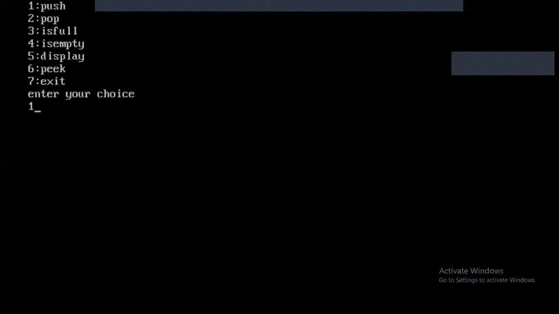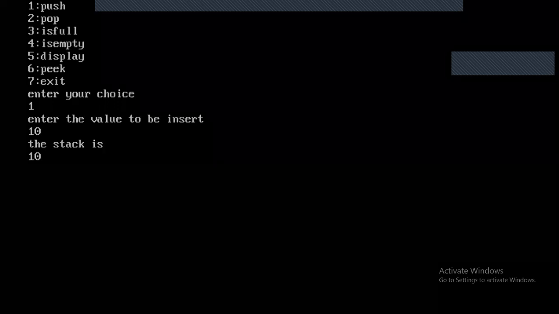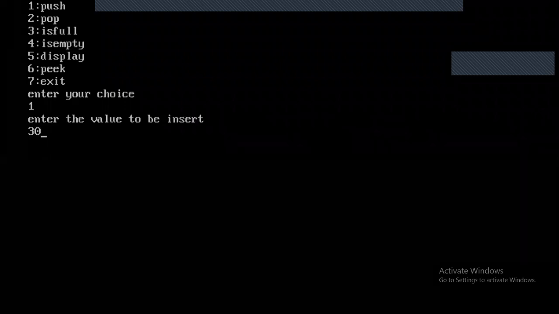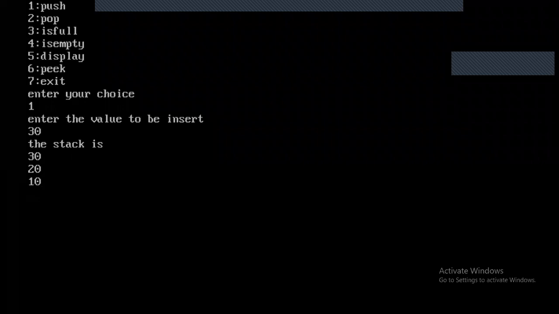So 1, suppose I want to insert 10 and the value of the stack is 10. Again I will use 1, I inserted 20. So now the stack is 10 and 20. Again I want to insert one more element, 1. Now the stack is 10, 20, 30. Always check it. Always the element is inserted at top position.